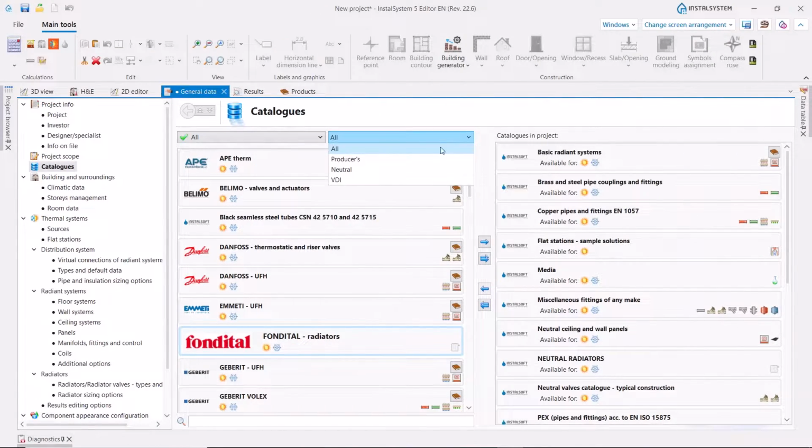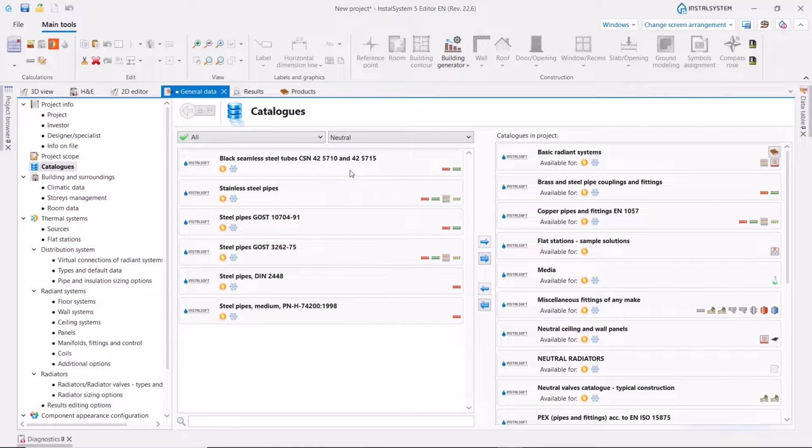In addition to the producer's catalog, you can also find neutral catalogs created by our specialists. The availability of such catalogs gives you the opportunity to make calculations and design systems without focusing on any particular producer.